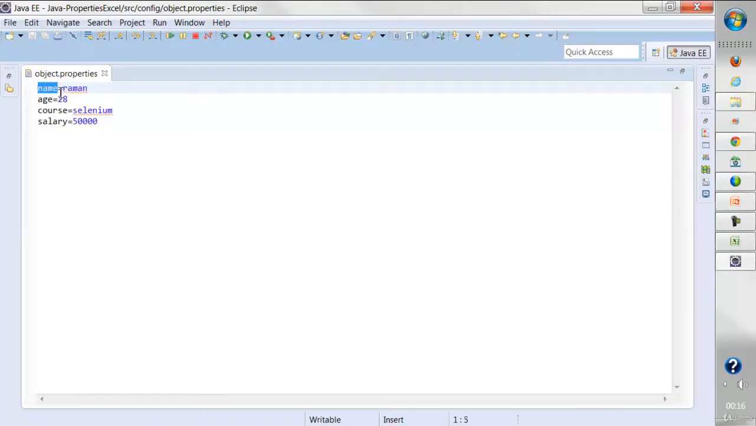There is a key associated. So this name is a key which contains a value, that is the name Raman. Then this age is a key that stores the value 28. This course is a key. This salary is a key. So how am I going to read this property file?